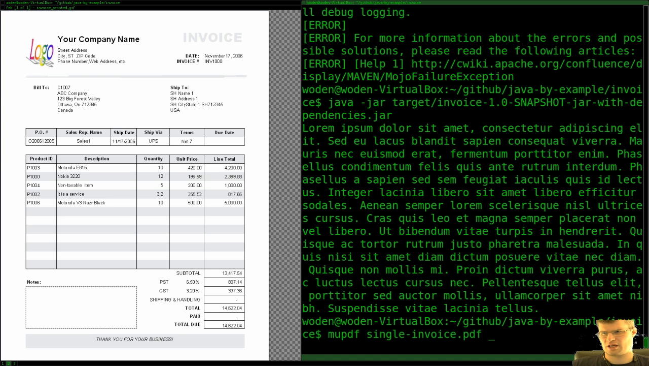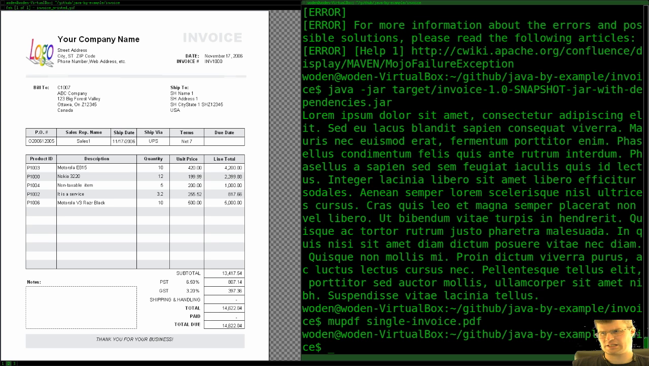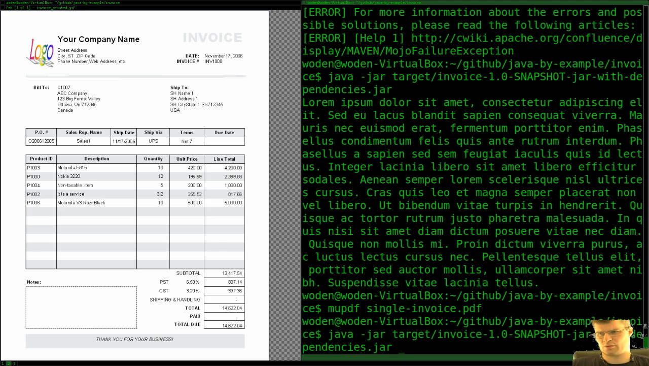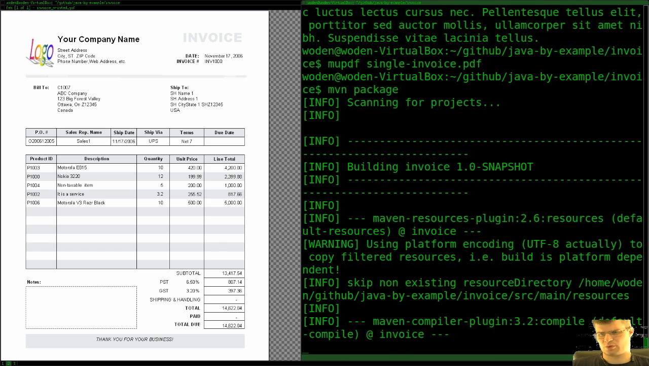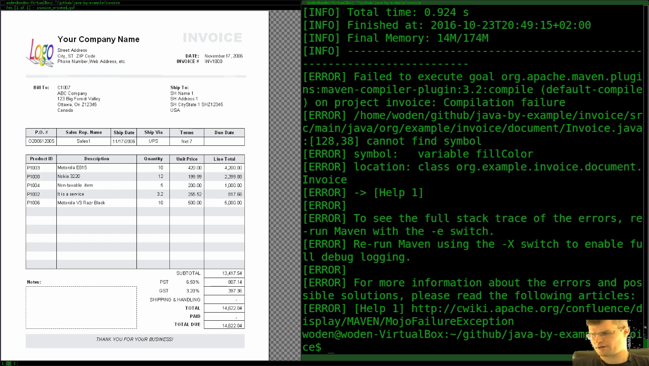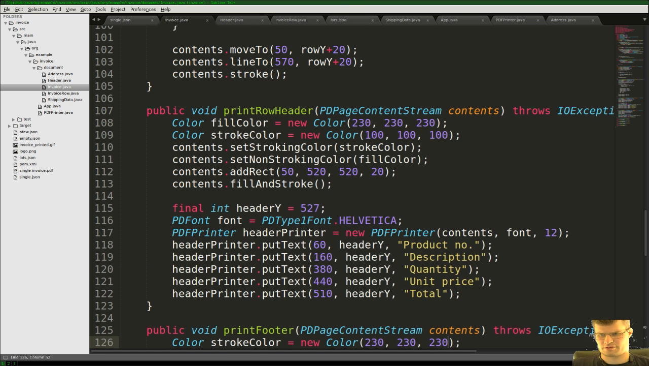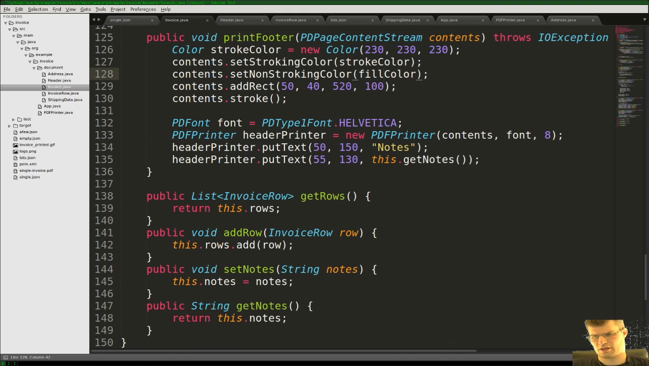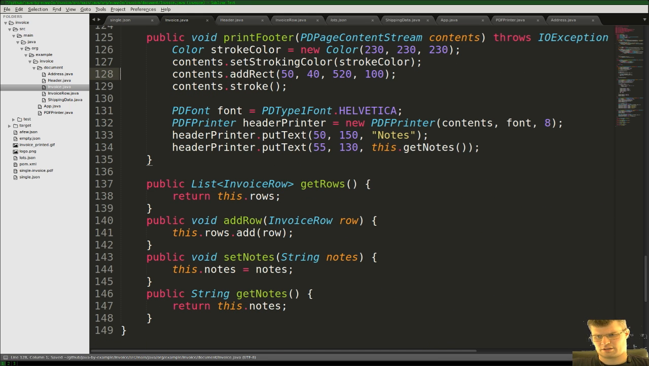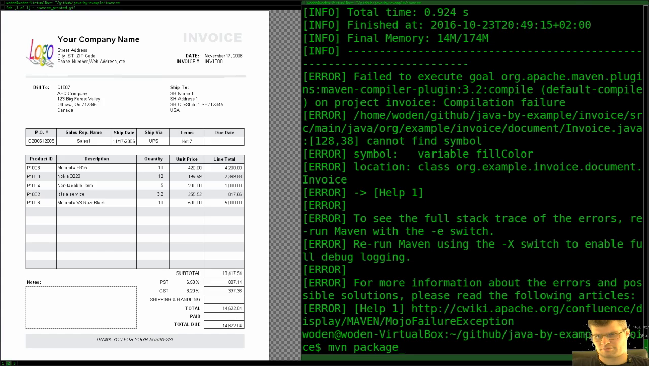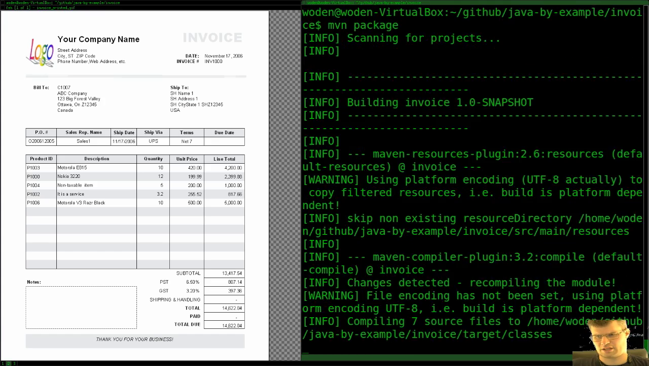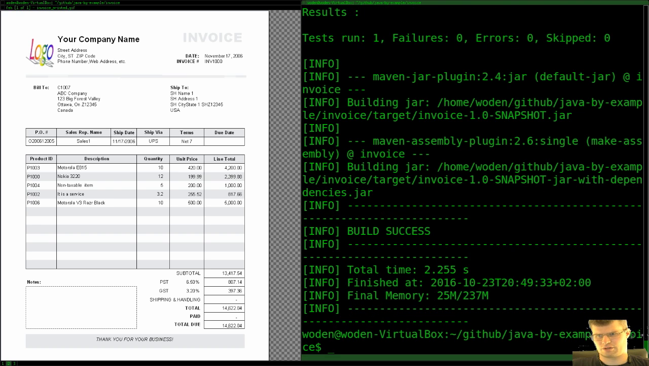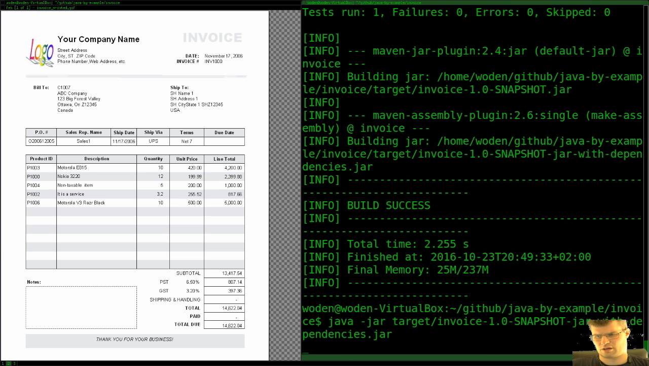That value should be, didn't I build it, or did I get an error? I got an error. Variable fill color is not available. Well, that's very true. So try again, and we have a build success.